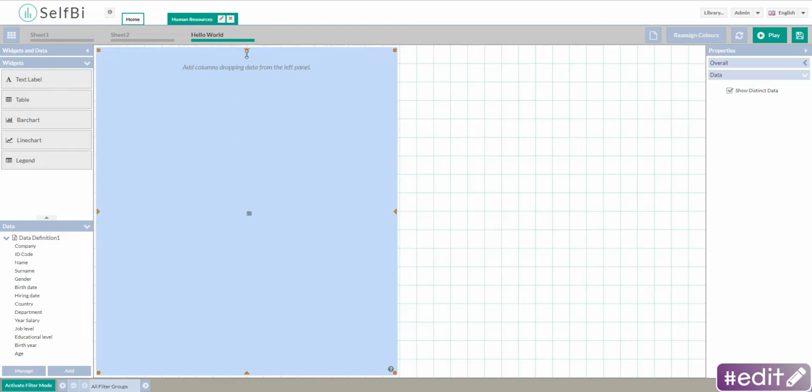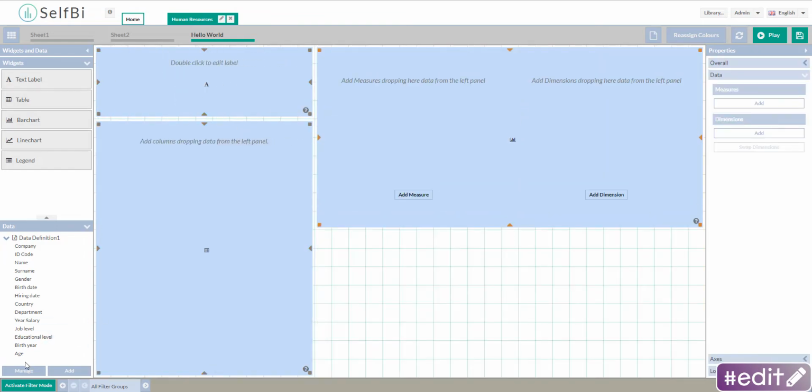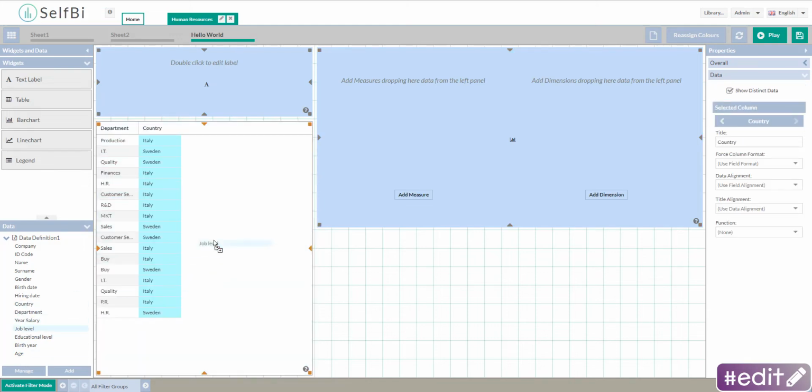By drag and dropping, I'm going to place some widgets in the analysis sheet and then I'm going to insert some data names into that widgets.